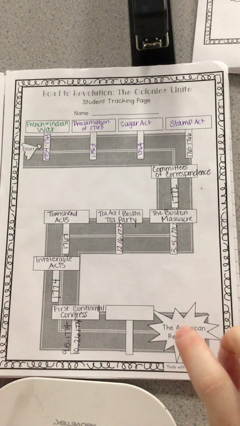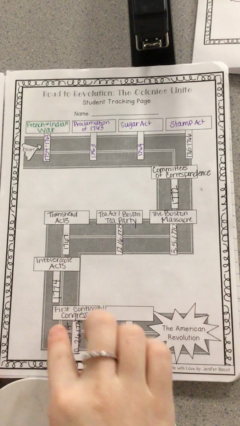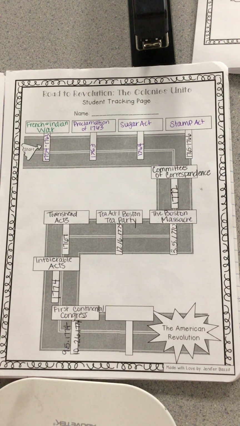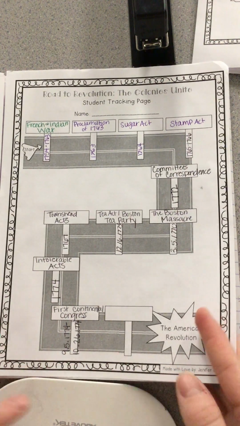Alrighty, friends, so there is a picture of our road to Revolution. We have filled in several stops. If you've been absent, you can look back at the picture and fill in the ones that you've missed. Make sure you get the dates. So if you need to zoom in, you can do that.